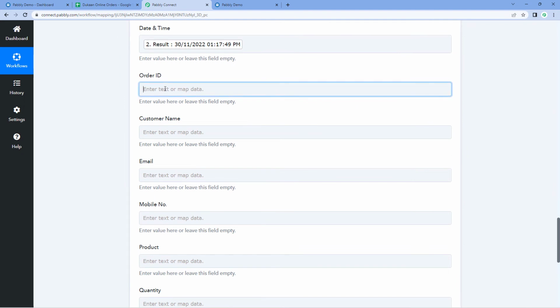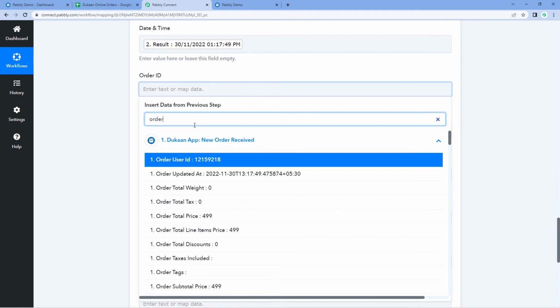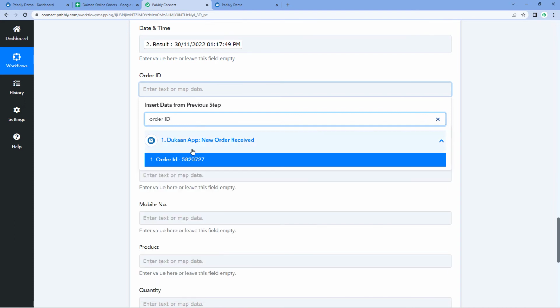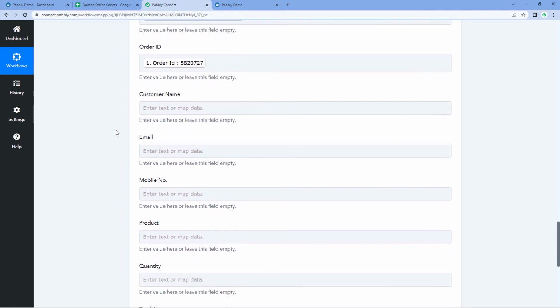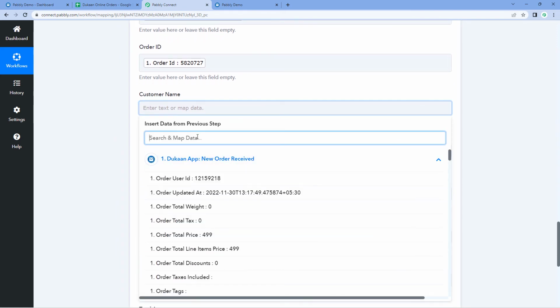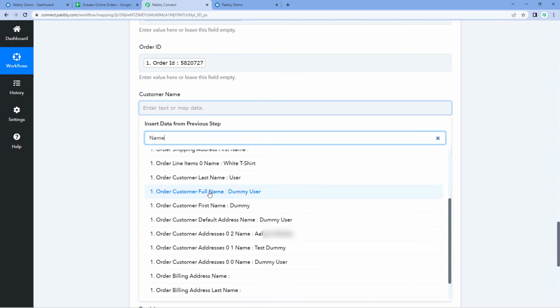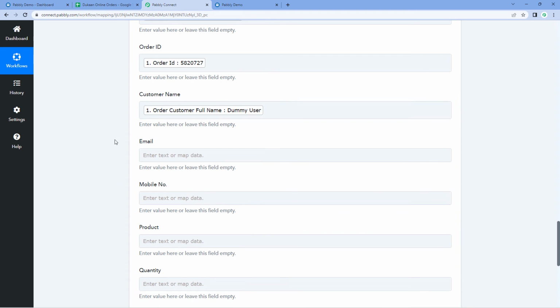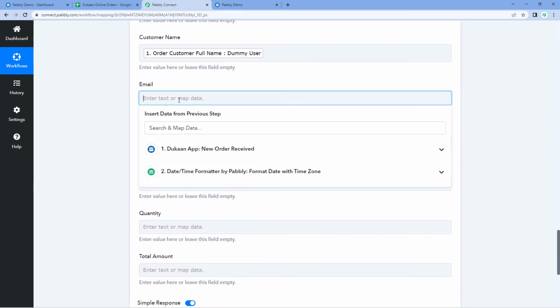Then the next field is of order ID. So we have received the order ID of a new order from the Dukaan app. Let's search for it, order ID. So this is the response of order ID. Select this response from the drop down and map it. Now we have to map the name of the customer. So I will be searching the response of name. Okay, this is the full name of the customer. Let's select it and map it over here. Then it is asking us for the email address. So here in email address, let's search for the email address of the customer.